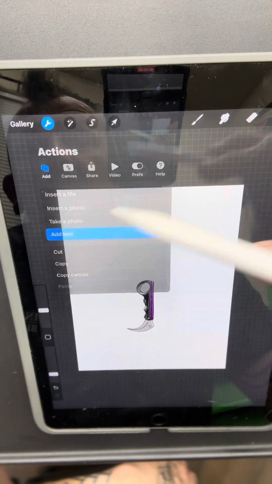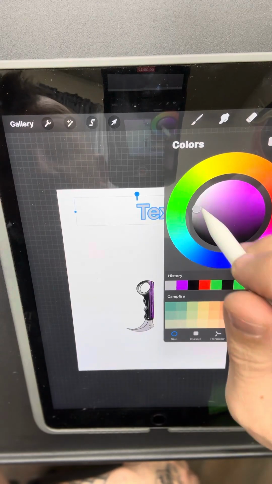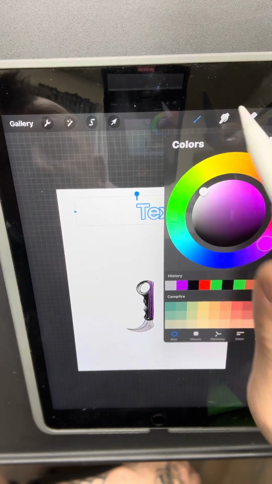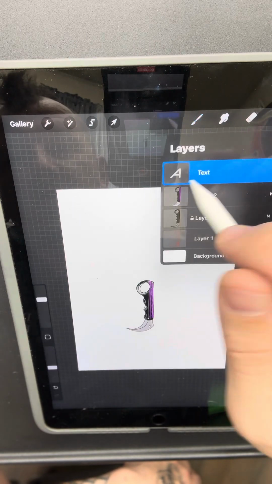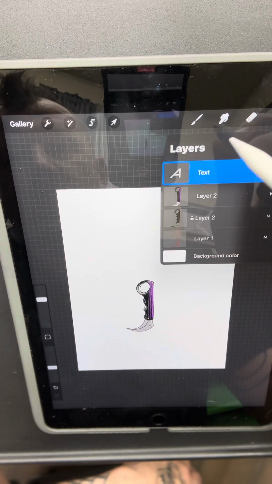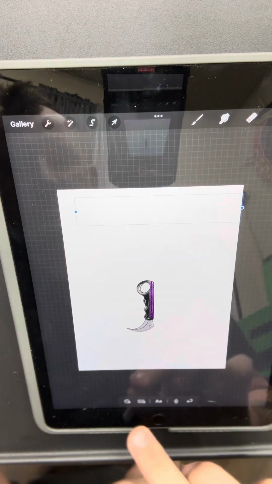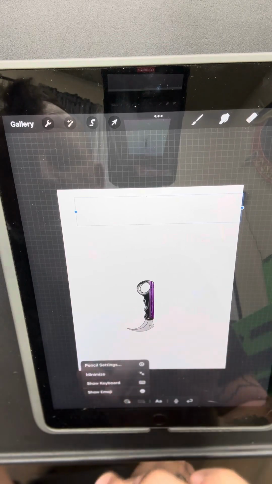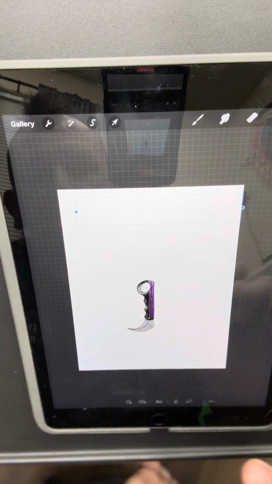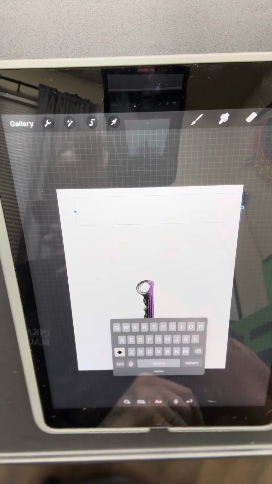So if you wanted to put a name on this, you want to make sure you change your color first. And now when you do text, it puts it in its own layer. So you can just touch this and hit edit text. Then I don't use the pen, I just use the keyboard that's on there. So I'll just set the pen off to the side for a second.